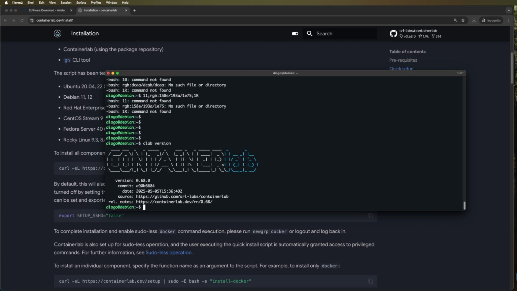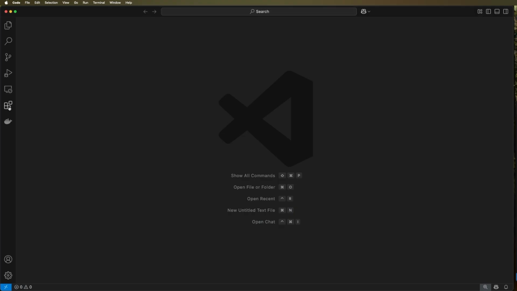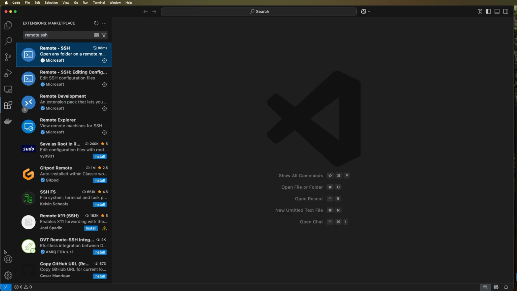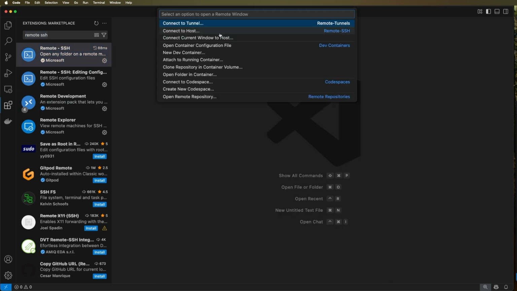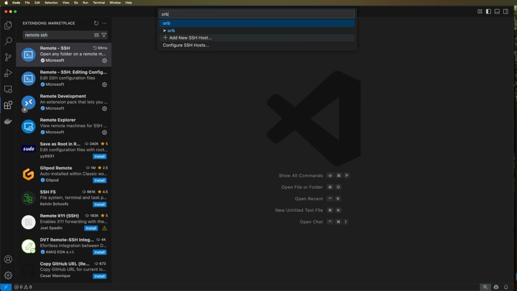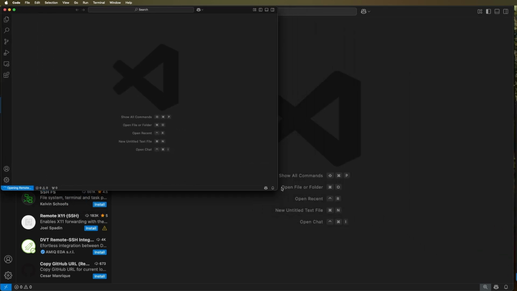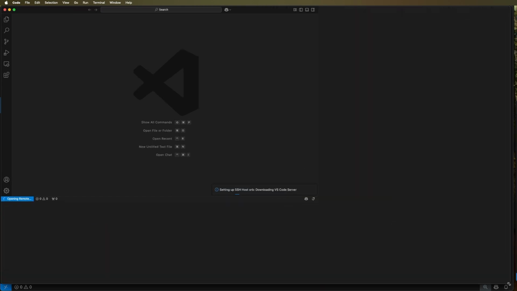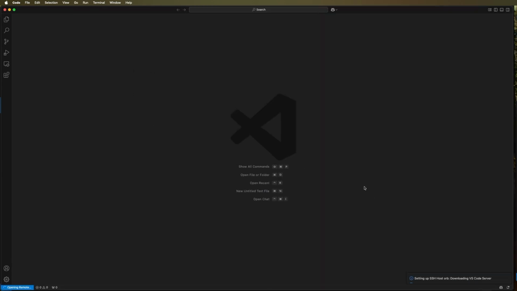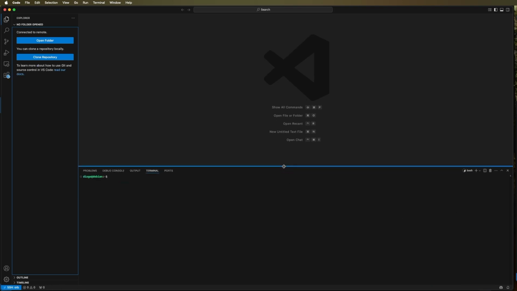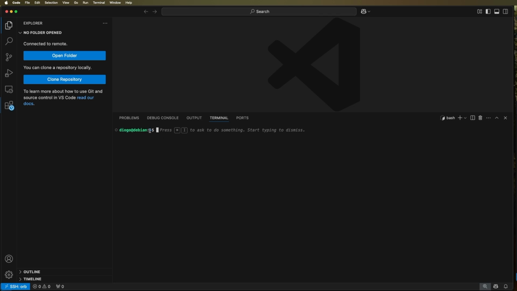Now I'm going to connect through VS Code, which is my preferred method. Make sure that you have the Remote SSH extension installed. Then click on the blue icon, connect to host. There is already an entry pointing to orb, to my virtual machine. A new window will be opened. VS Code will be installed on the virtual machine. Then the terminal is open already. We have our Debian here.